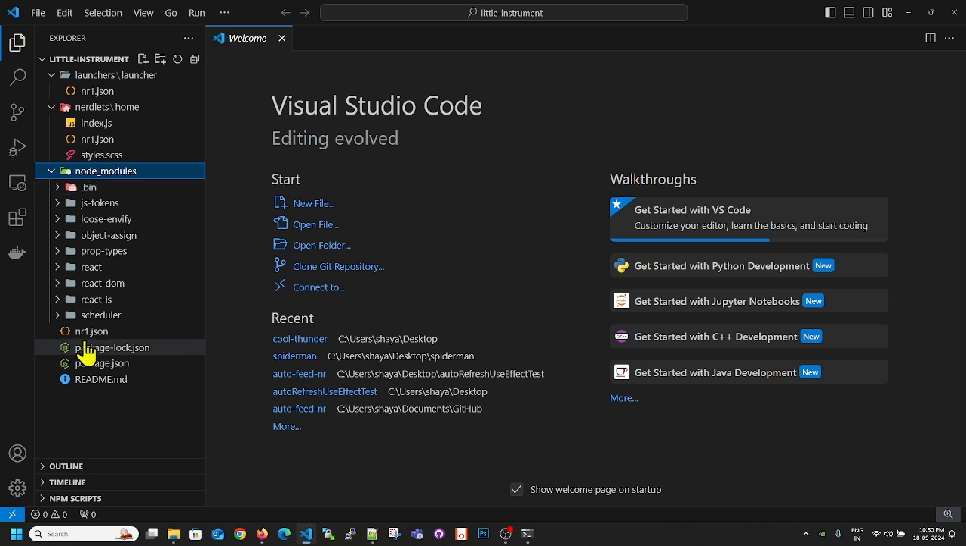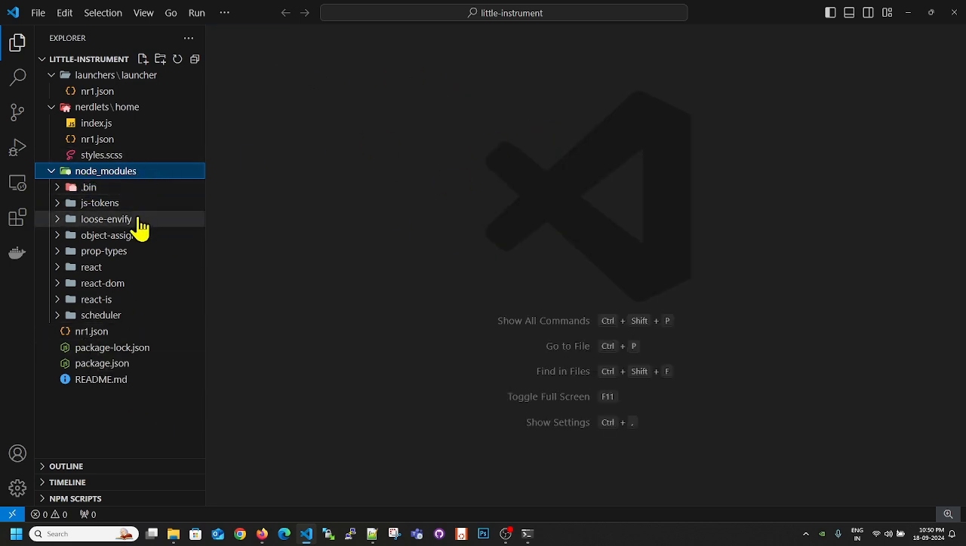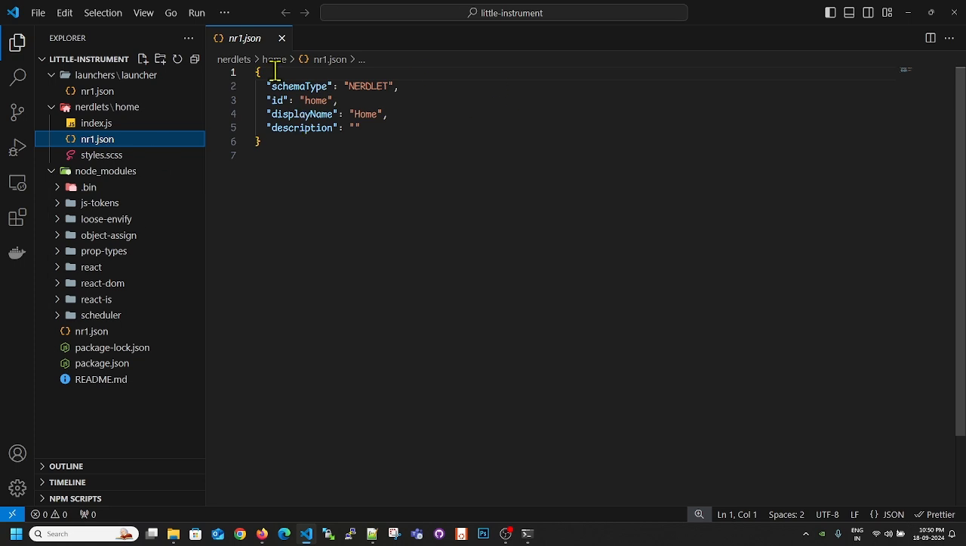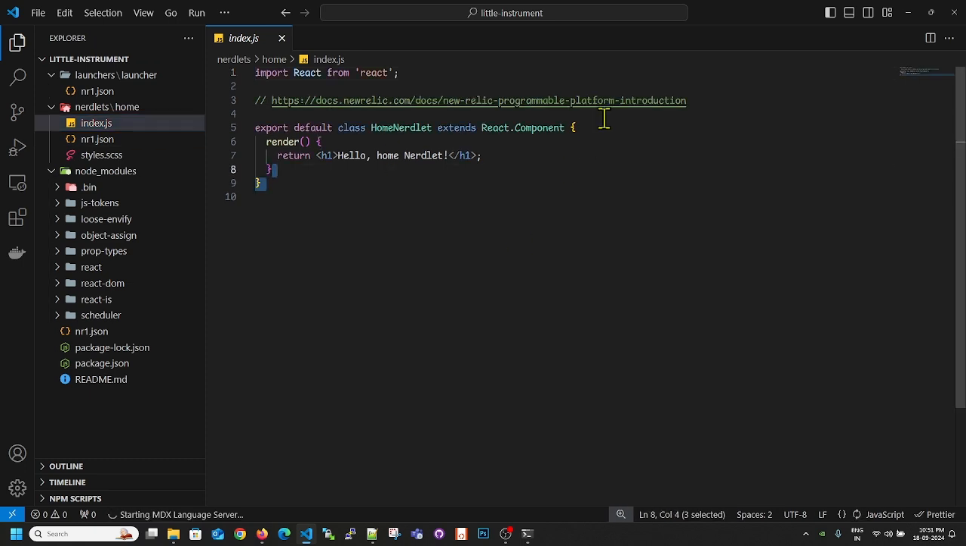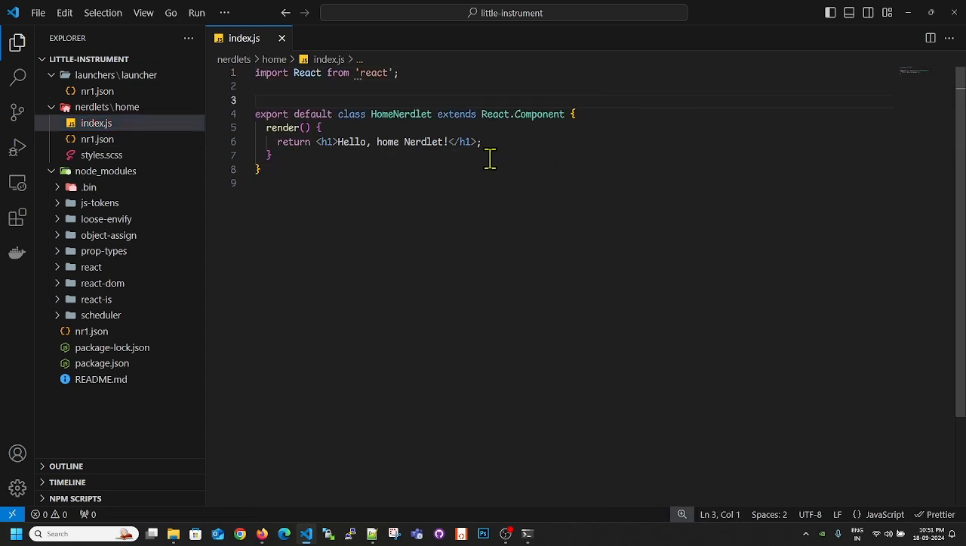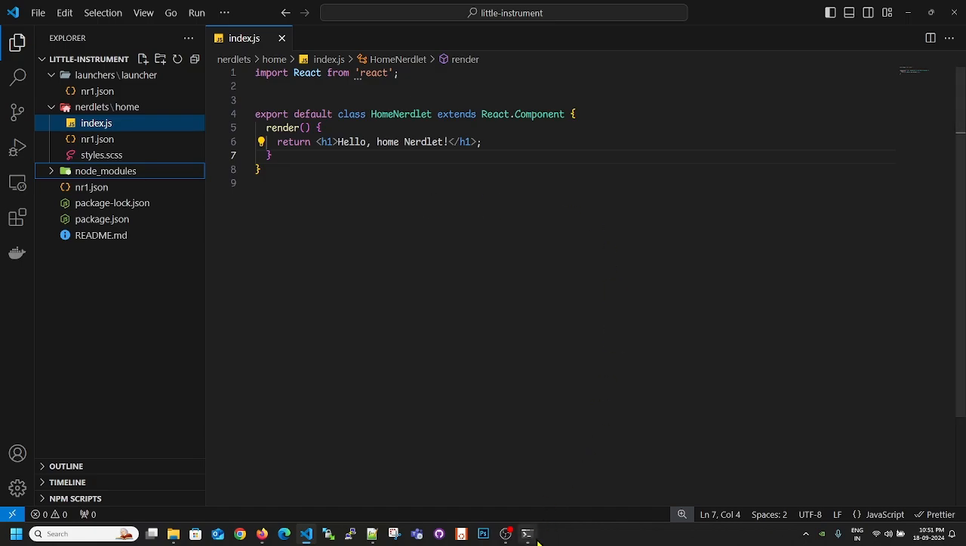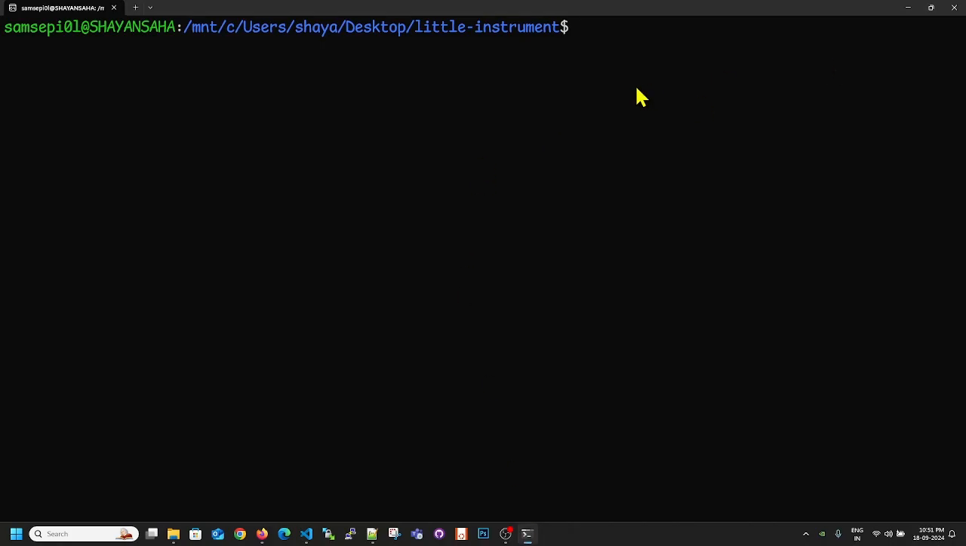So we have the node modules. While you are creating the Nerdpack, they will be installed, and inside the Nerdpack home, this is the React directory. You can design your React code inside that directory, and just leave that nr1.json as it is. We will not touch it as of now. And then if I go to index.js, this is the React code. As of now there is sample hello world code. So let's serve it first and test whether it is working properly in our New Relic or not. For that, in the command line we have to execute this command, nr1 nerdpack:serve.